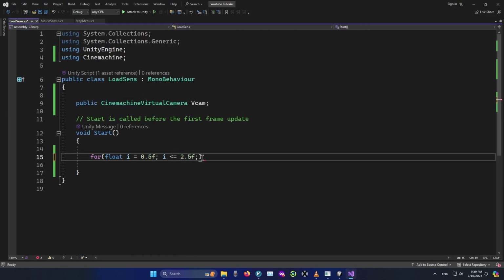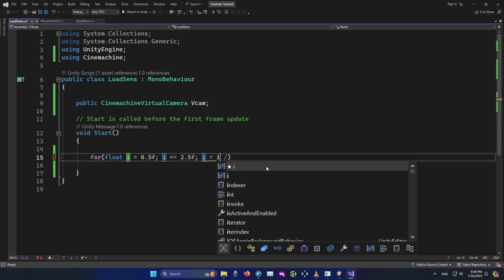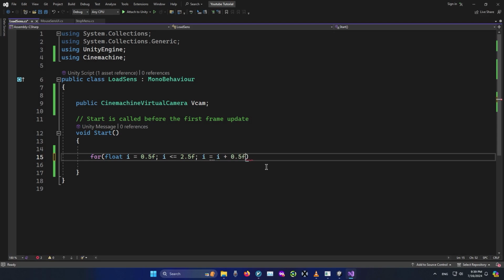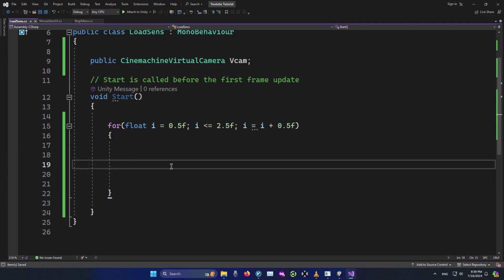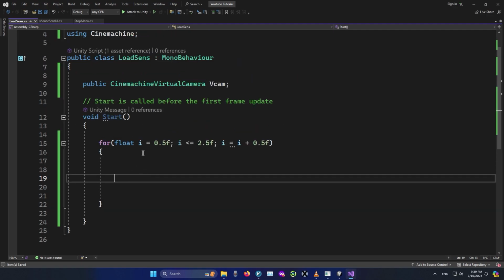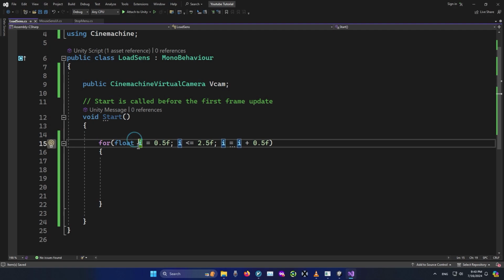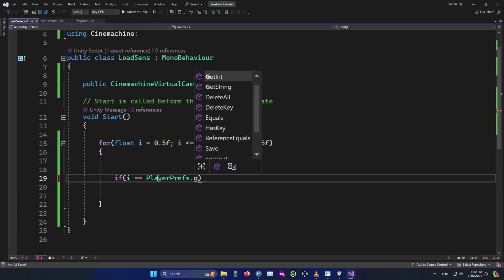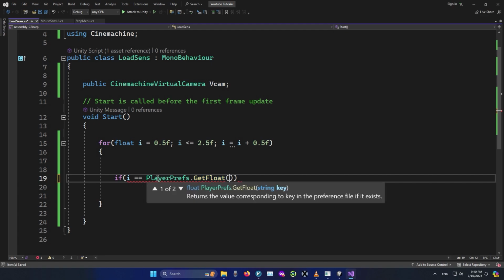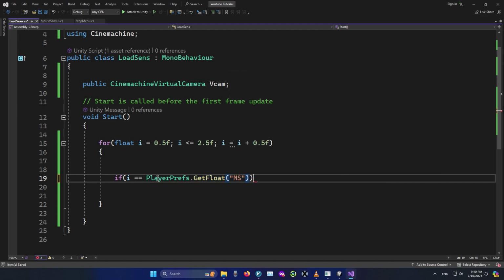So we go to our LoadSense and increase it by i equals i plus 0.5f, which is going to increase it by 0.5. Then we're just going to check if our i is equal to our save file. If it is, set our i as our max speed. So to do that, we say if i is equal to PlayerPrefs.GetFloat. It's not int, it's float, and the name was ms.